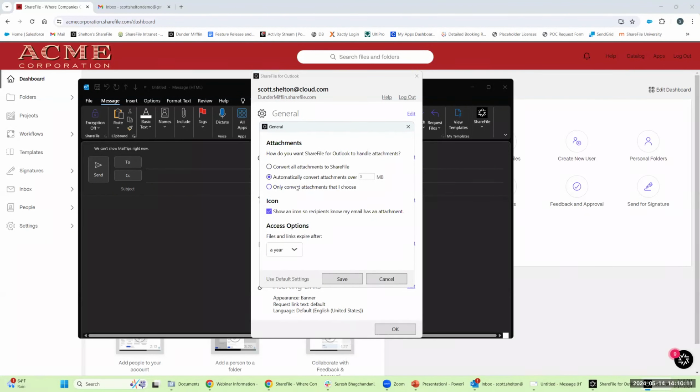And then if you want, you can have ShareFile convert all the attachments. Any file that gets added to your email will be converted to a ShareFile attachment. It can be sent out. We've also got an icon here to show that there is an attachment for your recipients, and then you can change the default for how long that link is going to be available for. 1 day, 3 days, a week, month, 3 months, 6 months, or a year. You can kind of adjust how long you want that to be set for.